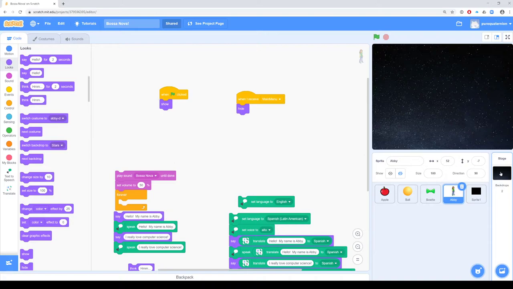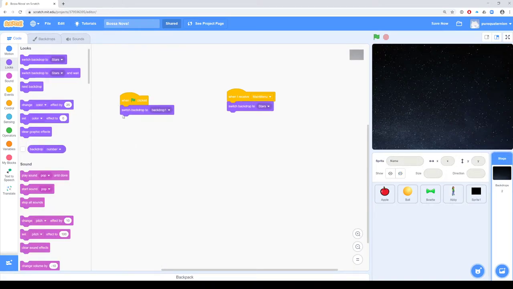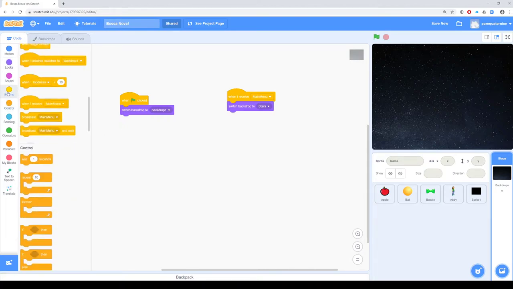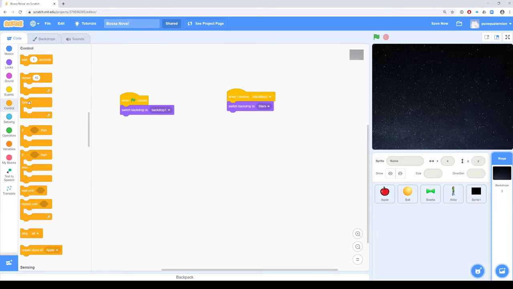Okay, so what I'm going to do is under the backdrop here where the green flag gets clicked, I'm going to do the following. I'm going to have a loop, and I'm going to do a repeat here, and then I will have an if inside. Well, actually, no. I'm going to go with forever loop, and I'll show you guys why in a second.